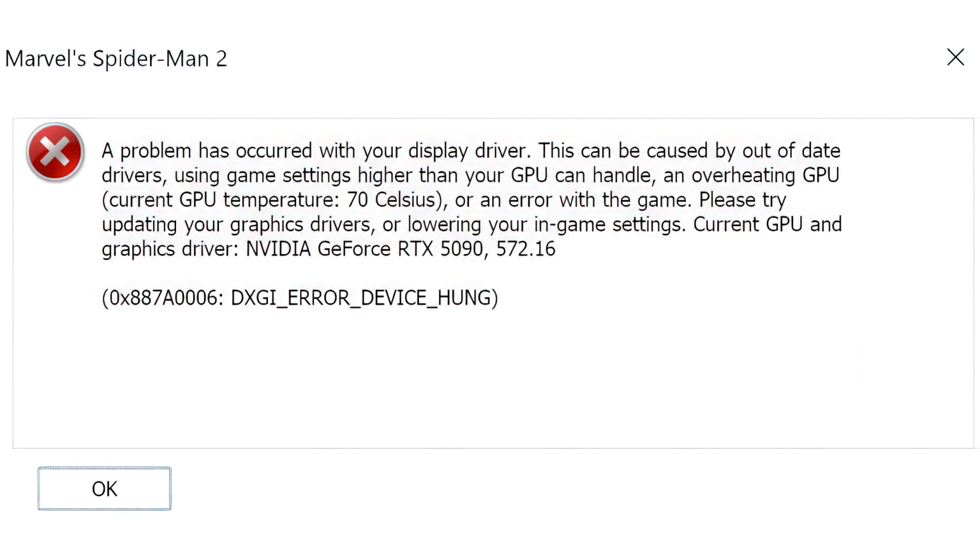Since we mentioned graphics settings, let's take a look at what's available in Marvel's Spider-Man 2 on PC. Texture quality, up to very high. Texture filtering, up to 16x anisotropic. Shadow quality, up to ultra. Depth of field, up to high. Level of detail, up to ultra. Traffic density, up to very high. Crowd density, up to ultra. Hair quality, up to very high. Screen space reflections, up to high. Weather particle quality, up to very high.